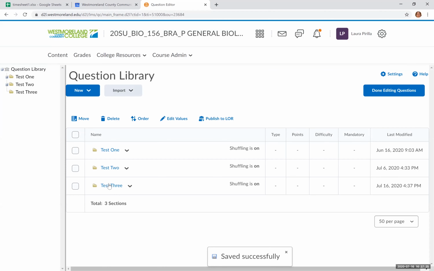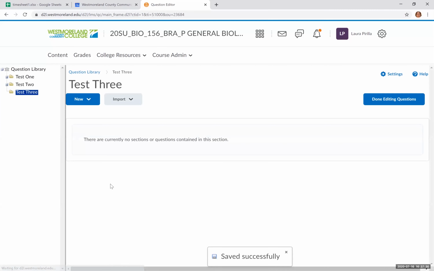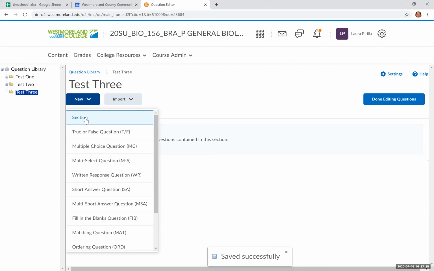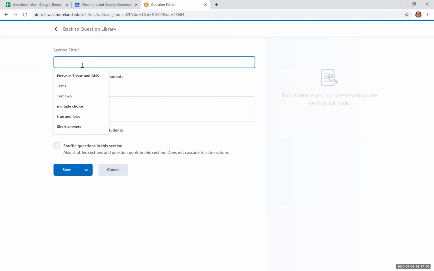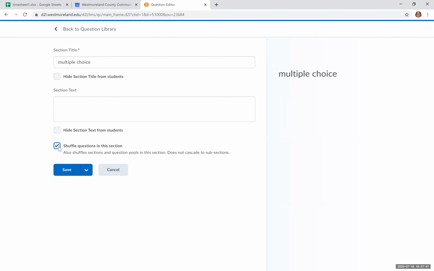You can make several sections within your question pool, but to keep this simple, I'm going to create only 3 subsections. The first will be multiple choice. And again, I'm going to shuffle questions in this section. And then because I'm going to make 2 more, I'm going to select Save and Copy. That will allow me to save the box that I've already checked.